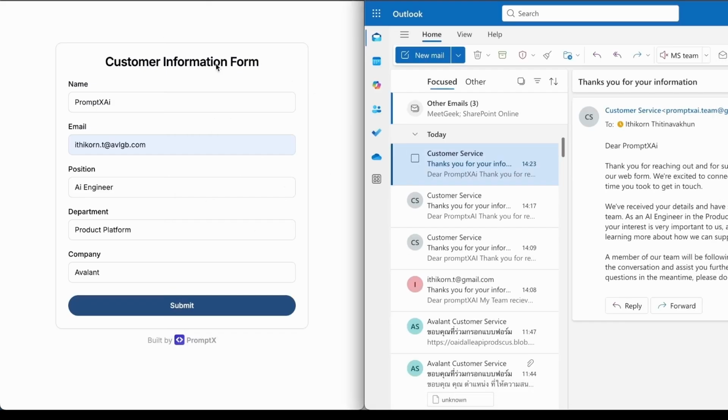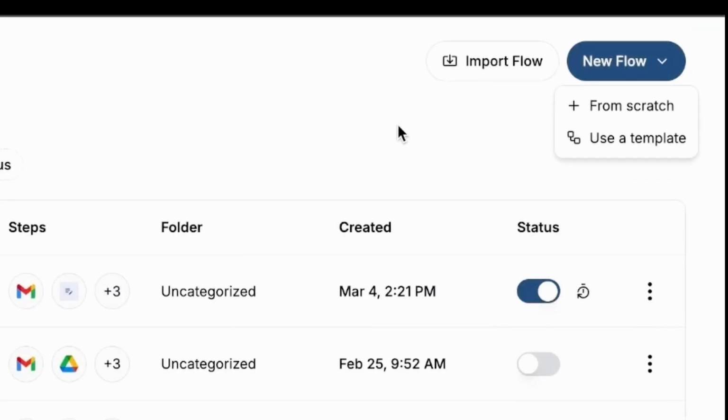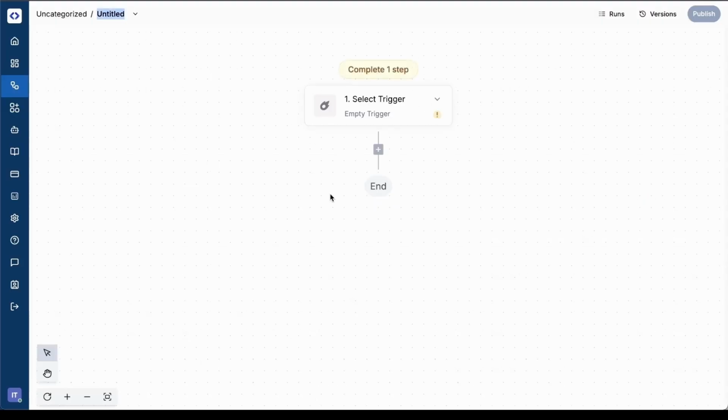So let's go create this workflow and get it working using PromptX.ai. Let's go. When we log in on the PromptX.ai platform, click on the New Flow button and select from scratch to create a new flow.